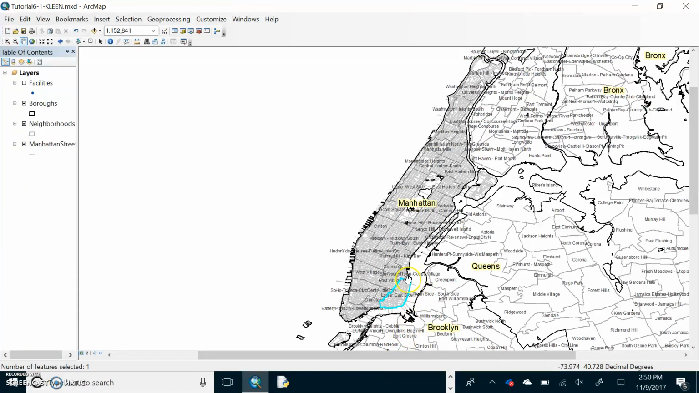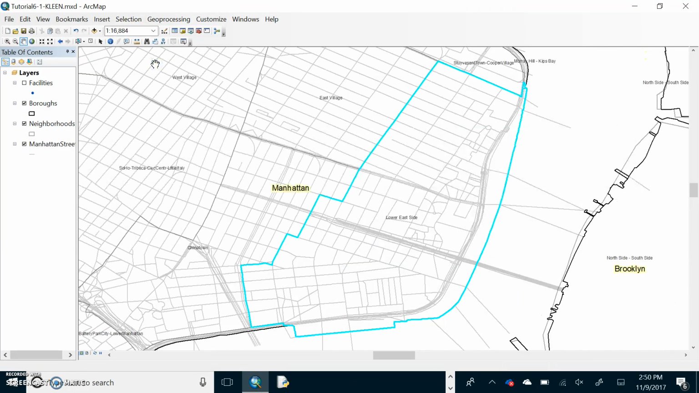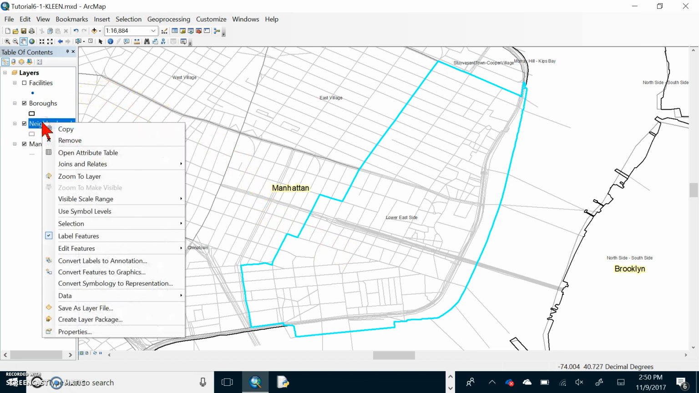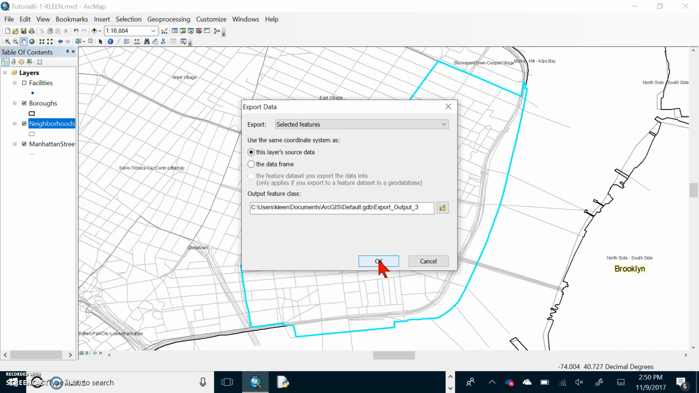Now you see there's a blue border around the Lower East Side neighborhood. Now we want to click on Selection, and we want to Zoom to Selected Features, which is the blue stuff. So click on that. Now this is the Lower East Side of Manhattan. Okay, now we go to page 222, and at the top of page 222 we want to right click the Neighborhoods layer, and click Data and Export Data. So let's go to Data, Export Data.